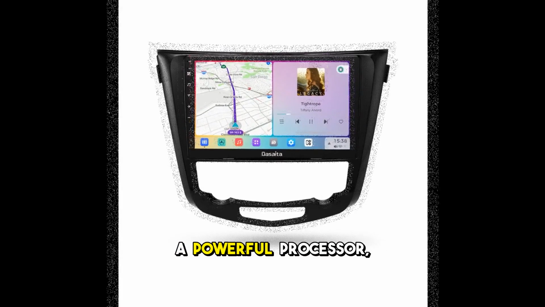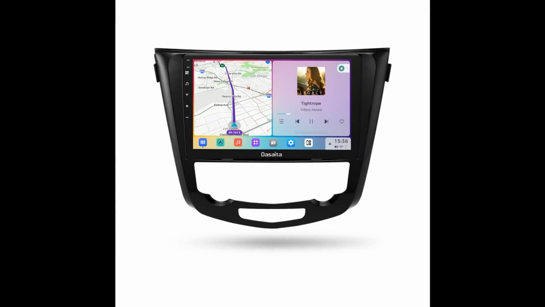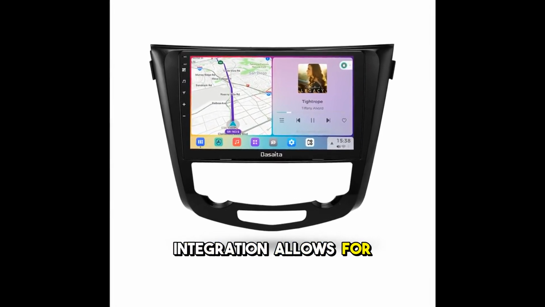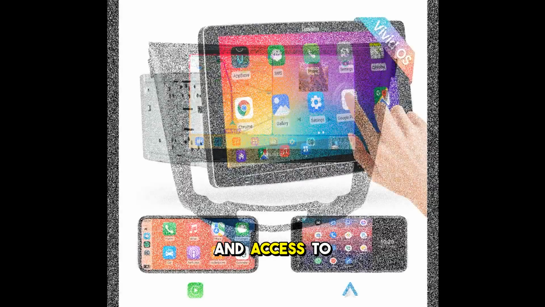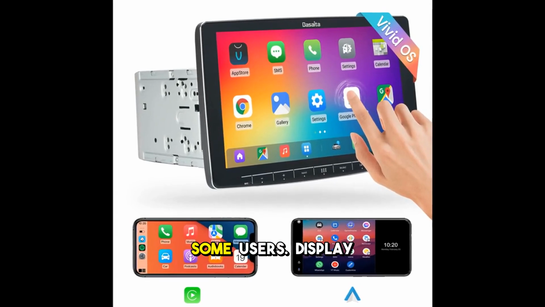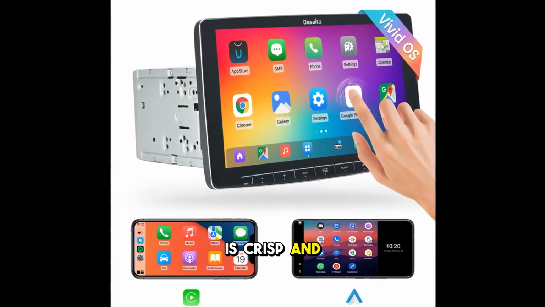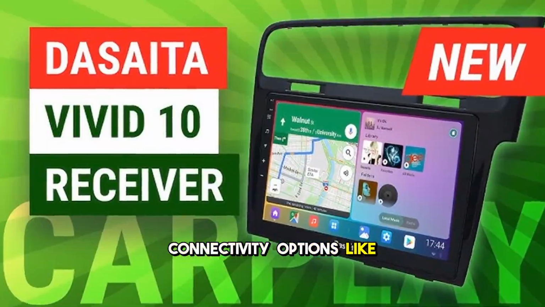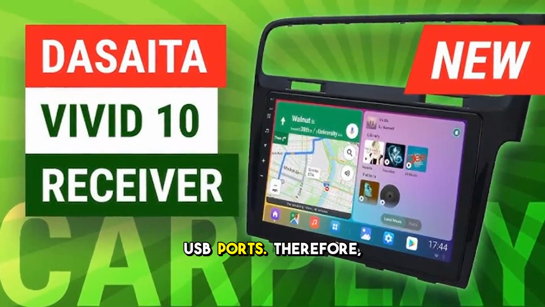Impressive spec sheet with a powerful processor, ample storage space, and seamless connectivity options. Android Auto integration allows for intuitive smartphone integration and access to a wide range of apps. Lack of physical buttons might be a concern for some users. Display is crisp and vibrant with an impressive resolution. Support for various connectivity options like Wi-Fi, Bluetooth, and dual USB ports.